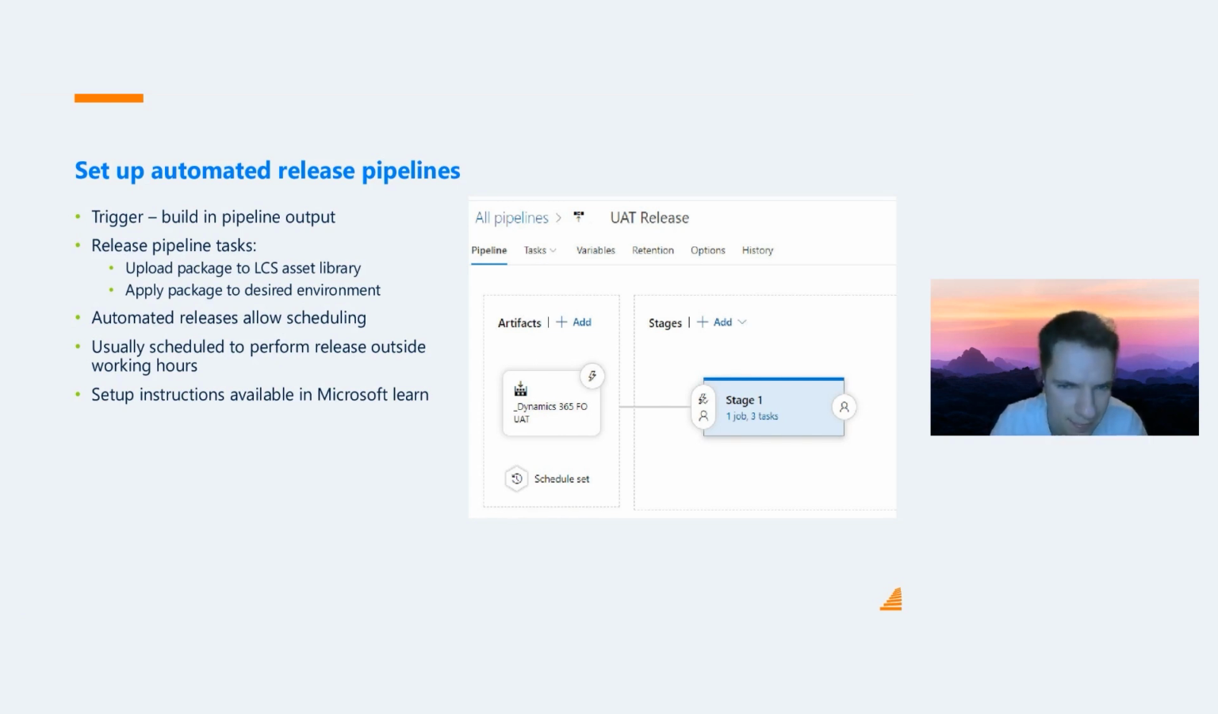Now, how to do that? Usually you create a trigger for it, which is based on the build pipeline output. So whatever you build, you want to get released. And release pipeline tasks are pretty simple. You need 3 tasks. First task is the authentication. Then you need to upload the package to LCS, as you do manually. And then you need to apply these packages to the design environment. How to configure that is quite well documented by Microsoft in Microsoft Learn. So I won't really go step by step, but basically you need 3 steps: authenticate, upload to LCS, and then apply the package.